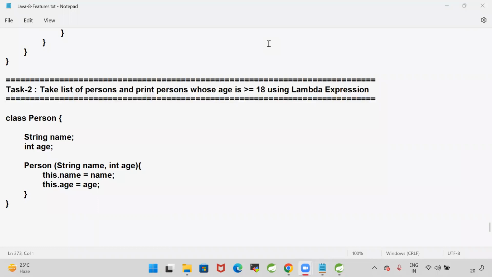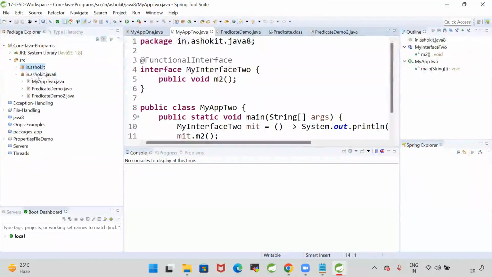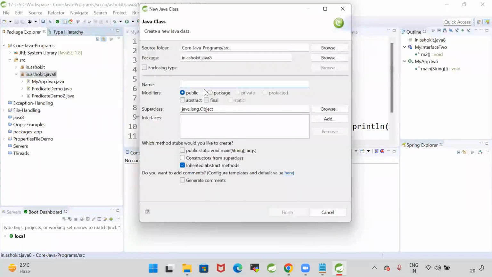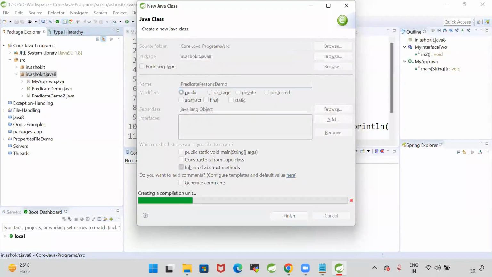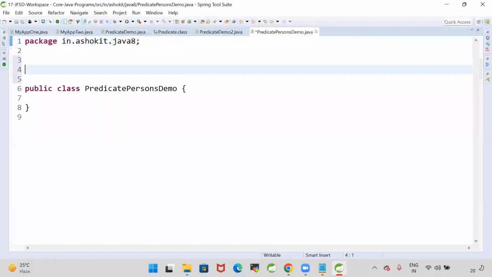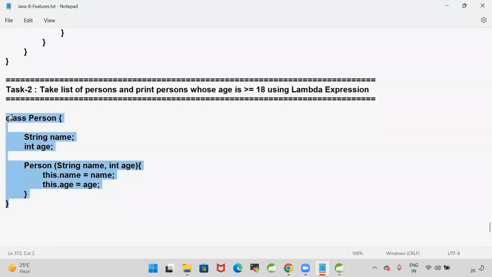Completed, guys. Yeah, let us see here. Let me create that project: Predicate demo, Predicate persons demo. Now in this class, I'm going to declare a class called Person, a normal class. Here I have already written that logic. Let me take this Person class.